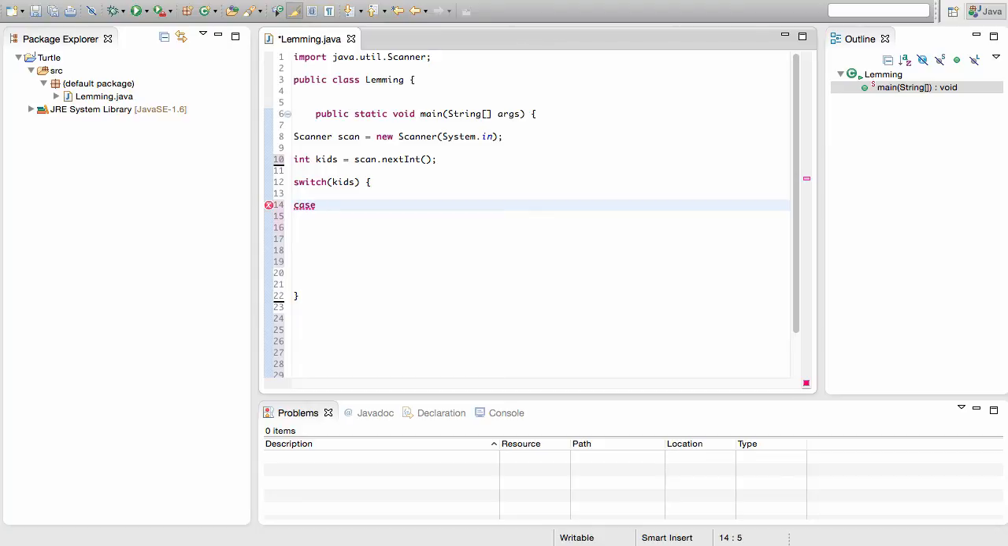Now each different option you have available, based on the value of the variable, will be called a case. So you write the keyword case inside of the body of this switch, and you go ahead and put the number or whatever value of the variable you want it to correspond to. So in this case, what happens if they have 0 kids?